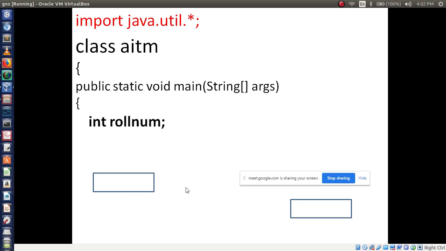Int roll number I have to use. Defined integer type, then variable name is roll number. I didn't assign the value. Why? Because I have to pass it from the keyboard. I have to supply the values from the keyboard. That's why I am not using the assignment operator here.